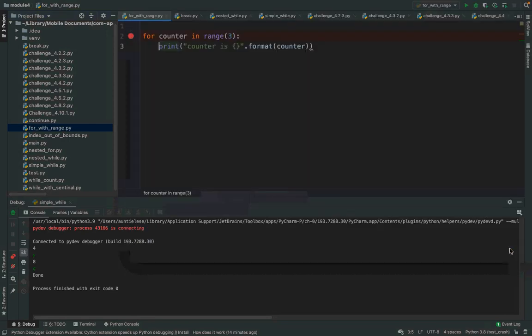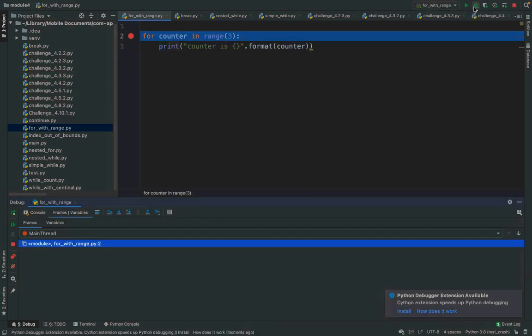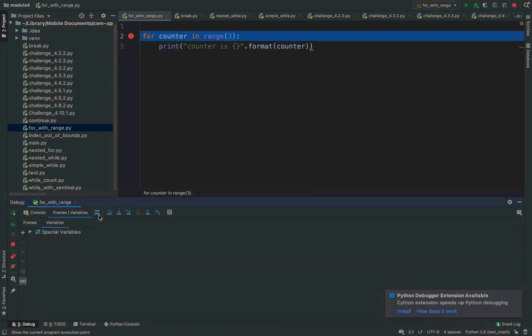For with range. Okay. So I'm just going to debug this because we all know how much I like the debugger. So you'll notice here down in the lower left that there is no variable called counter yet. While with the while loop, we had to define the variable first so it existed. However, that variable will only be created once I have gone into the local scope of a loop.